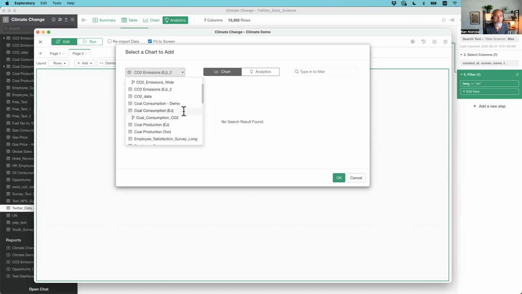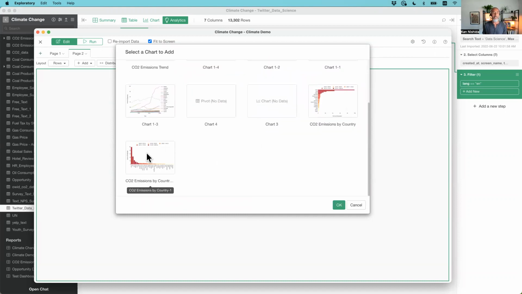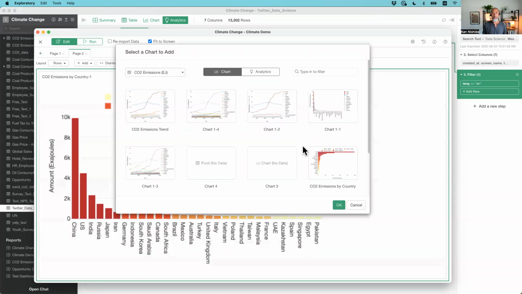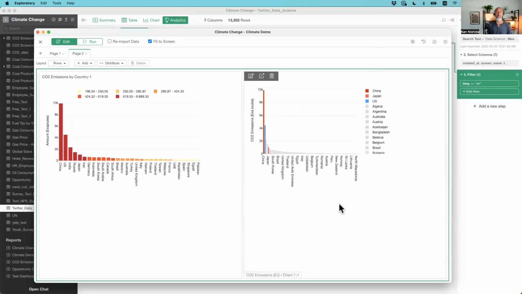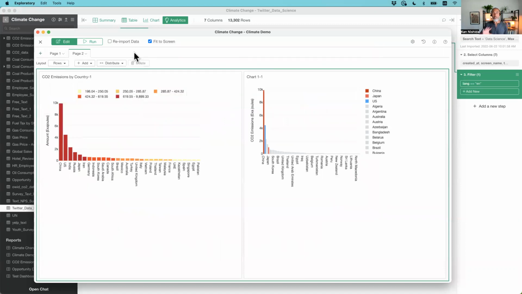Coal consumption. Okay. But anyway, let's say I want to add this chart, and then create this, and then this one. I'm going to add one more chart, just for the demo's sake. And so I have two demo charts as well. But notice this one is a row layout. The page one has a column layout. So each page can have its own way of laying out charts.